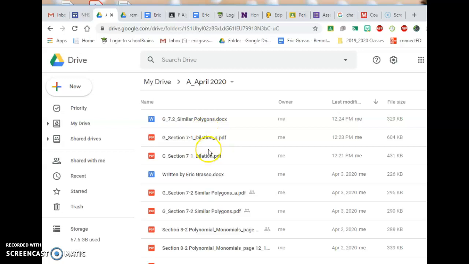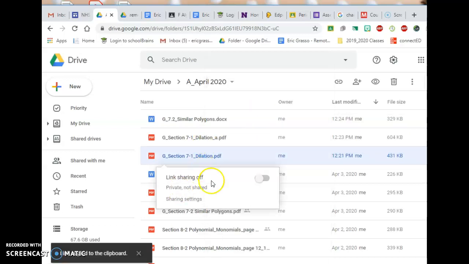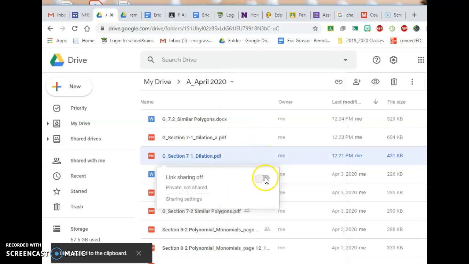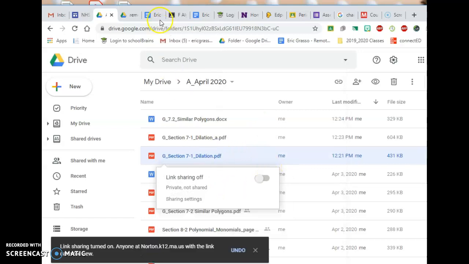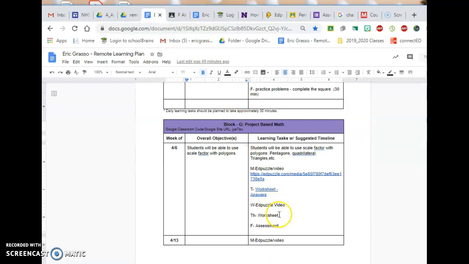So I want to now take one of these documents. I want to make a PDF of it. So you right click, not a PDF, a hyperlink. So you hit get shareable link. You have to slide this to the right. Get shareable link, slide to the right. Now it saves. All you have to do now is go back to the document you were at.